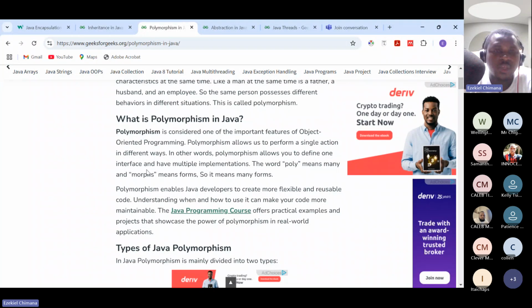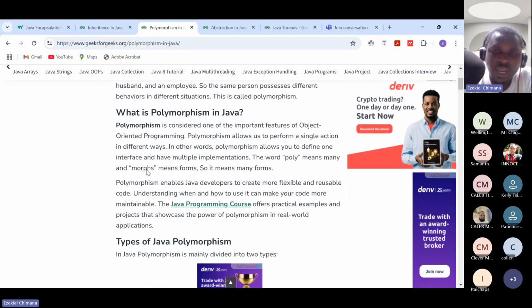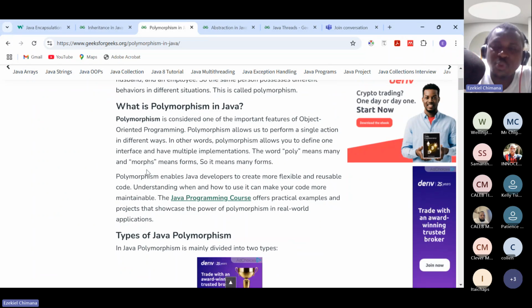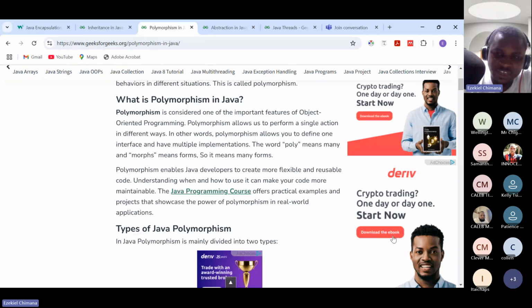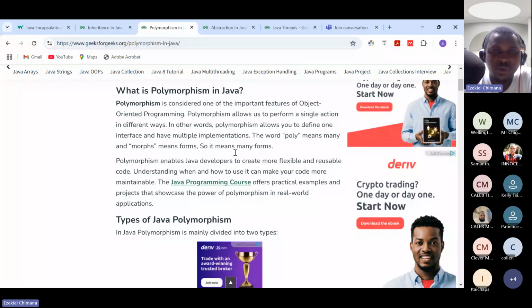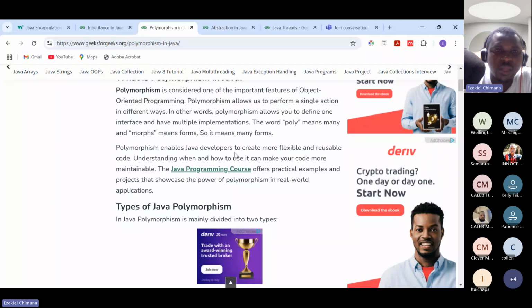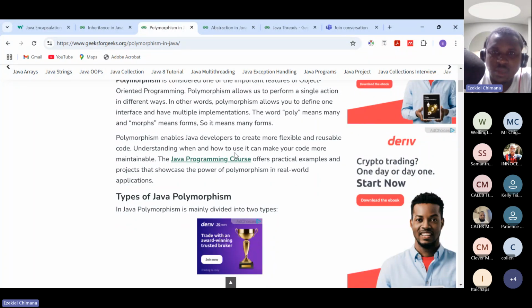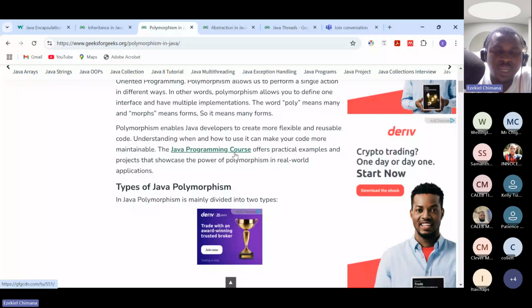So what is it in Java? Polymorphism is considered one of the important features of object-oriented programming. Polymorphism allows us to perform a single action in different ways. So we can have maybe one method with different implementations. That's what we call polymorphism. In other words, polymorphism allows you to define one interface and have multiple implementations, which means the word poly means many as well as morphs means forms. So it just means many forms.